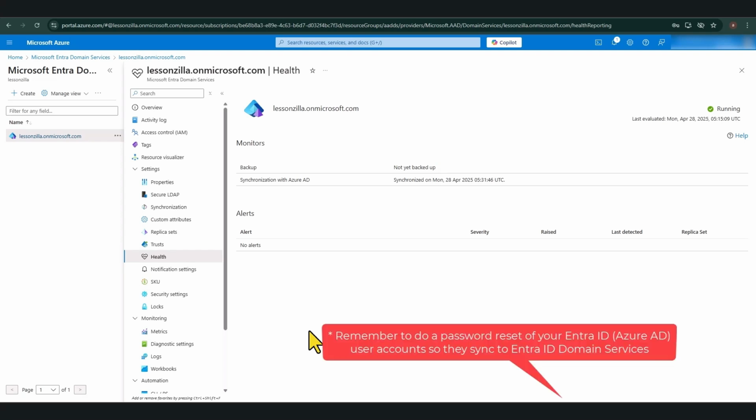Now, one thing that you need to remember to do is to reset the password of your user. So this is a manual process. You need to inform your end users to reset their Microsoft 365 or Azure AD account password, so their user accounts or user objects are synced across to the Microsoft Entra Domain Services or the managed domain, so they can use Microsoft Entra Domain Services or applications that rely on Microsoft Entra Domain Services.